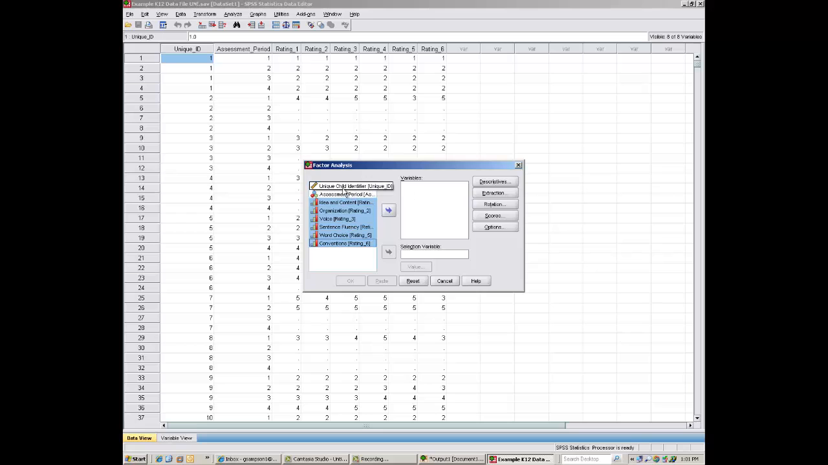You'll notice that I'm not selecting the unique identifier or the assessment period. I don't want those entered into the factor analysis. I am only selecting the variables that I want to have factor analyzed. I'm going to move those variables to the variable screen.